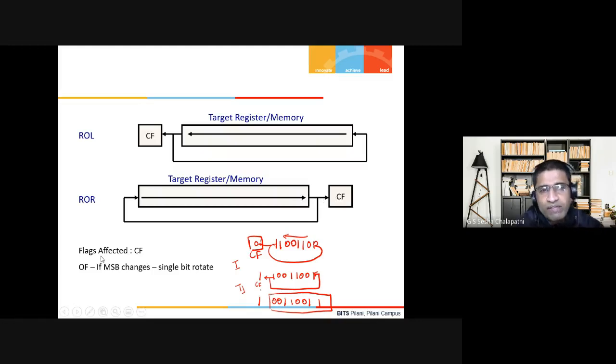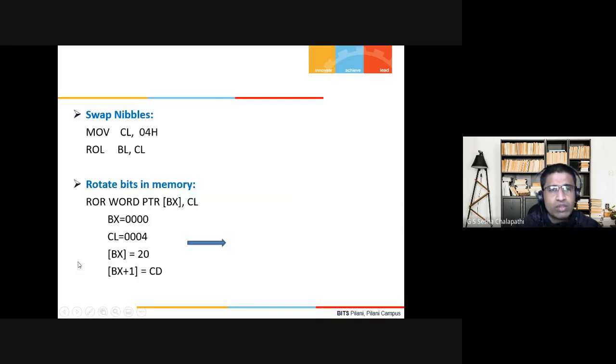Okay, so the flags which are affected are the carry flag and OF, the overflow flag, if the MSB changes. That is in a single-bit rotation only. In a single-bit rotation, if the MSB changes, then OF also will be affected. Okay, let us take some examples.